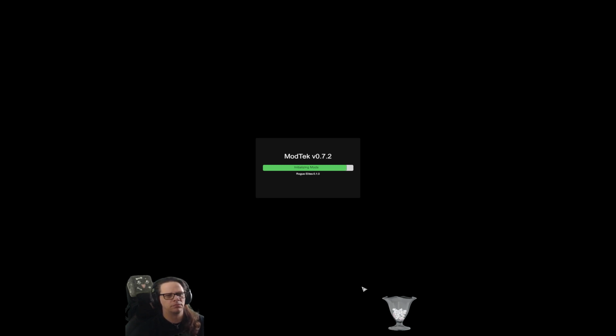And if you alt-tab out, every once in a while, ModTech freaks out and it crashes the game. It's a known thing. Not much they can do about it. It just happens. So try not to alt-tab out. Doesn't happen every time, but it can happen. Keep that in mind.